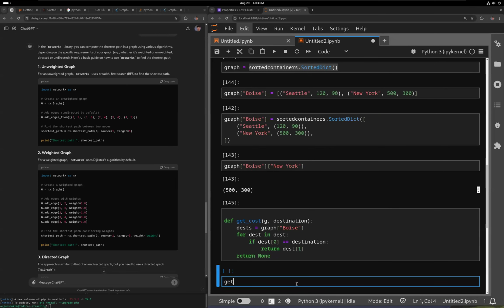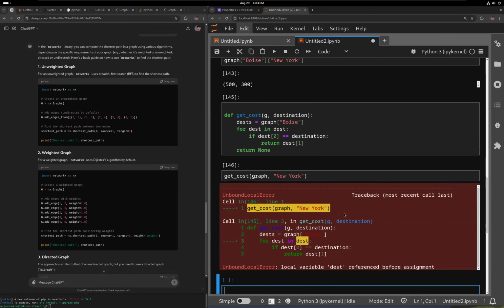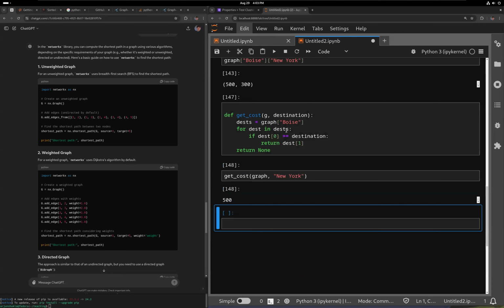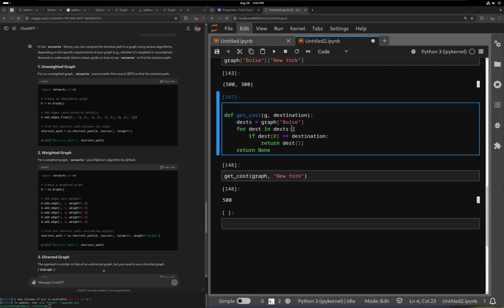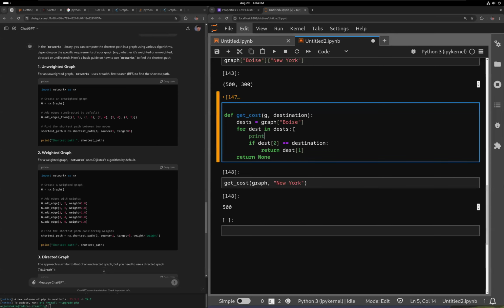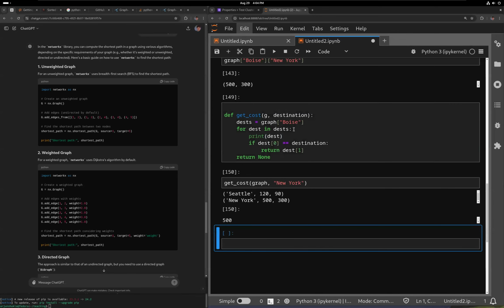So then we can look through. Okay, so what just happened? Yes, I got this. There we go. Okay, so that gives us the cost. But this also requires us to look through every other node in that list. So if we just print out the traversal, we can see it going from Seattle to New York, and it'll go through the entire thing.